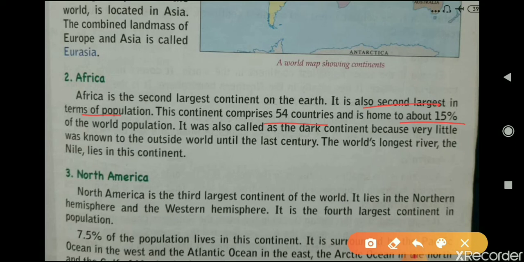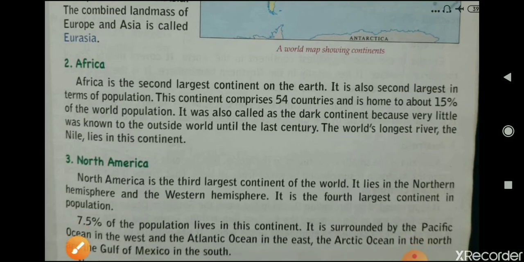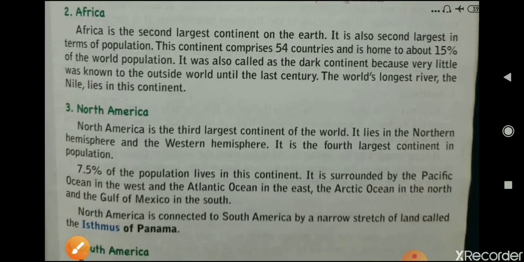And it is also called the dark continent because very little was known to the outside world until the last century, क्योंकि लास्ट सेंचुरी तक यहाँ के बारे में ज़्यादातर लोग नहीं जानते थे. ओके, तो इसीलिए इसको डार्क कॉन्टिनेंट बोलते हैं. The world's longest river, the Nile, lies in this continent. Okay, and the Nile, that is the world's longest river, lies in this continent, that is Africa.